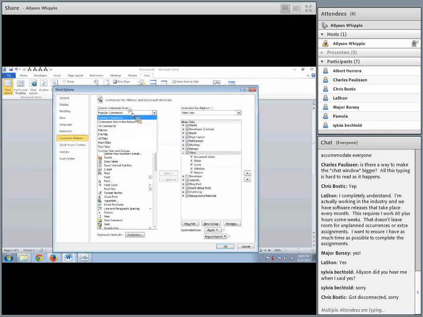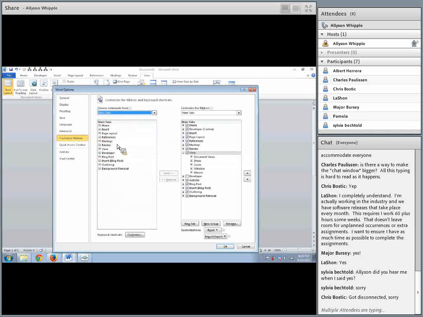Under Popular Commands, mine's in Main Tabs. Hit Developer, hit Add, hit OK. And if you want to move it, you should be able to. Yes, if you want to move it, see, I don't like it.